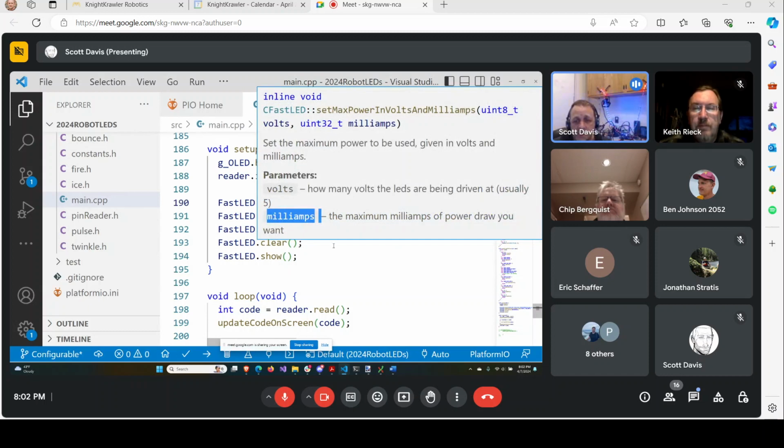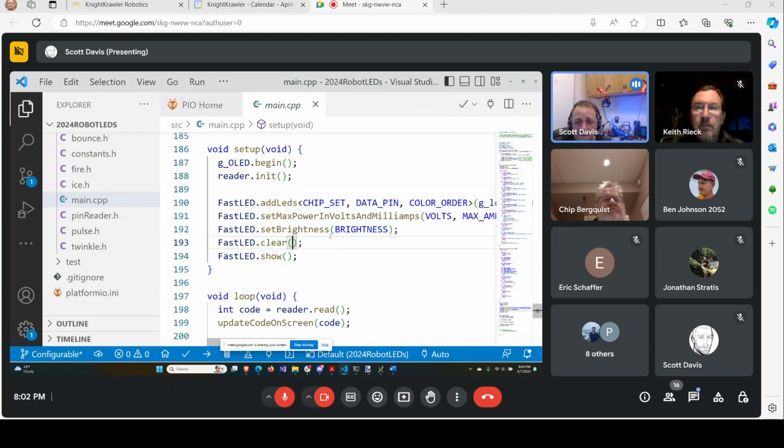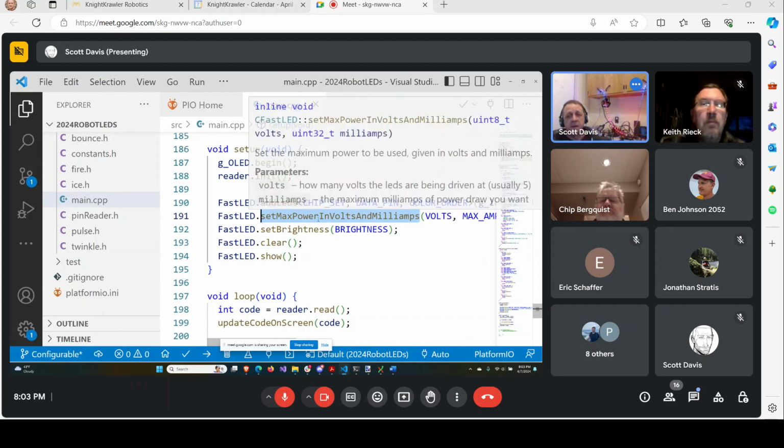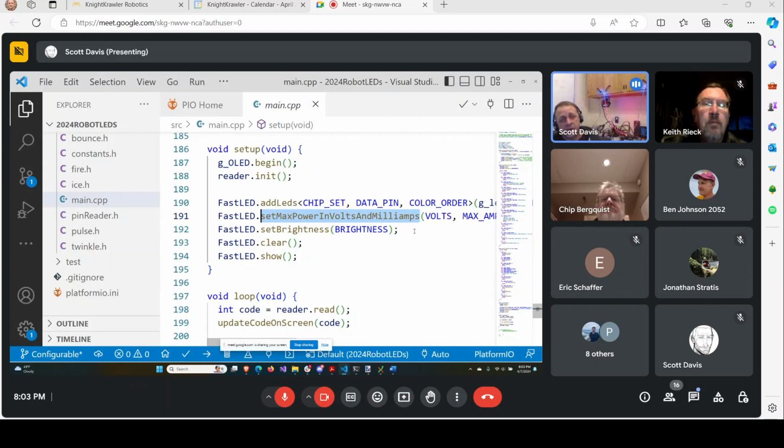This one's really important. The nice thing about FastLED, this is one of my favorite parts about the FastLED library, is this max power in volts and milliamps. So if you tried to light up, let's say, 500 or 1,000 LEDs at full brightness, you would probably brown out because you're trying to pull too many amps, or you might actually overheat something and start smoking. So the nice thing about FastLED is you can set a maximum volts and amps.